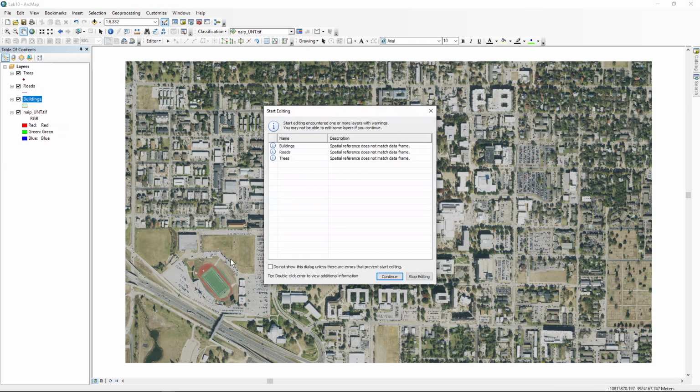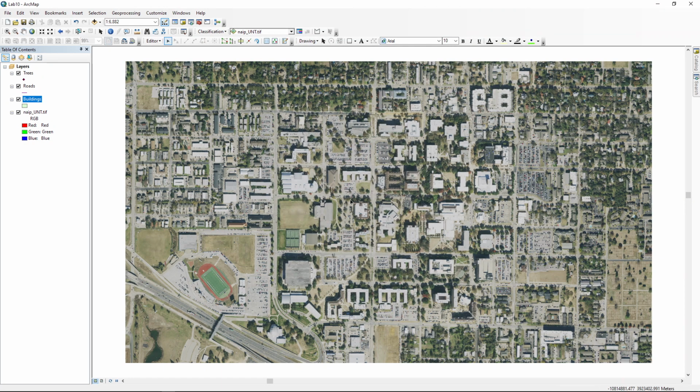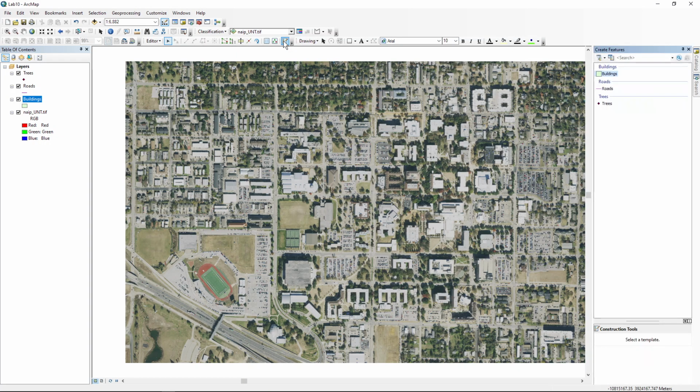And we have to figure out what we're going to start editing. Don't worry about this stuff right here. Just hit continue. And we have to figure out what we're going to be editing. This is supposed to make my Create Features window open. If your Create Features window doesn't open, what you can do is you can click on this thing right here. That will open it for you.